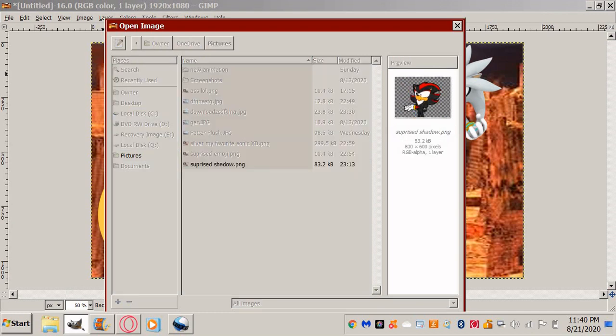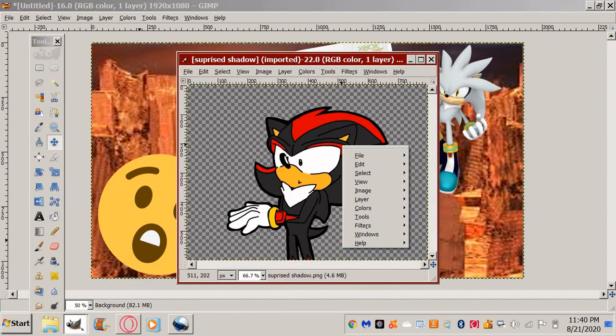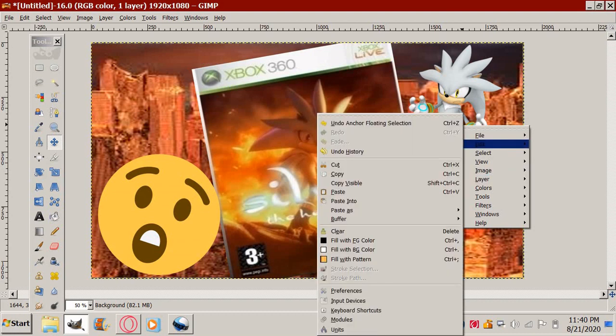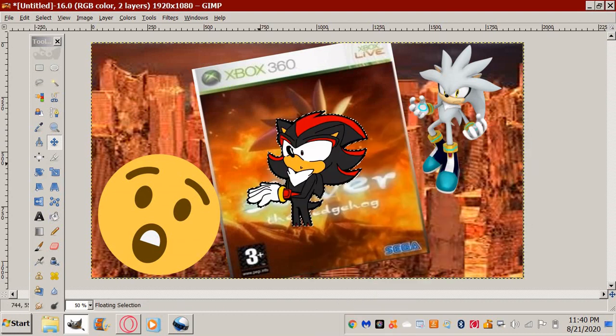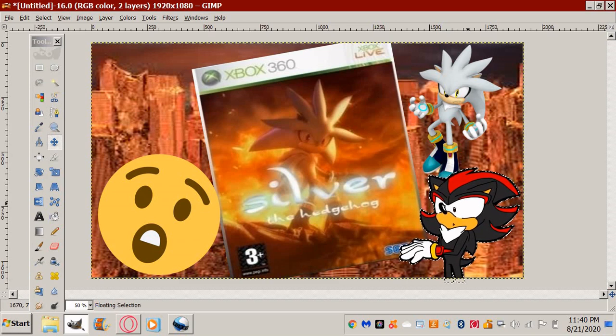Alright, so right here we got this surprise Shadow, and we're gonna just keep doing the same thing. Copy and paste. It may look like we don't really need to tilt it, since it's already looking at the game. But it's not really looking at the game, it's looking straight ahead. It makes it look like it's looking at the emoji instead of the Silver game.